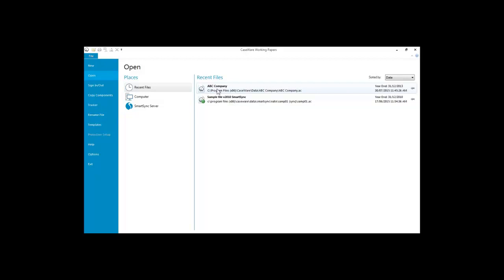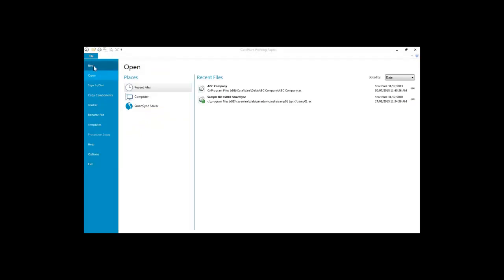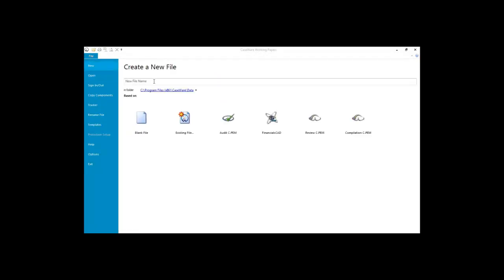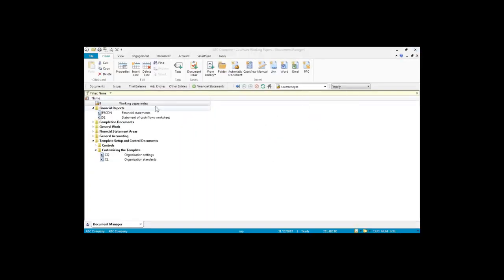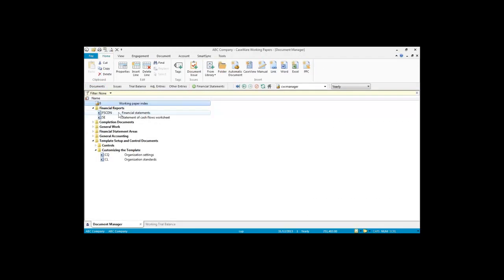Okay, so I'm going to start by opening up my ABC company engagement file here. Now, I've done very little in this file. I've simply created it based upon your financials template. So when working with the financials template, when you create a new engagement, you'll provide that engagement with a name and you'll base it upon your financials template. So I've created this engagement file based upon the financials template. I've imported my working trial balance and that trial balance has been mapped. That is all I have done in this engagement. As of yet, I have not opened or generated my financial statements.